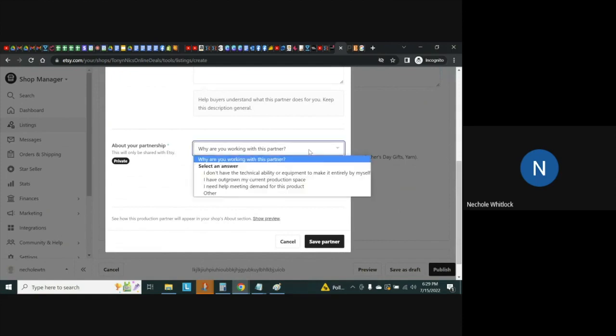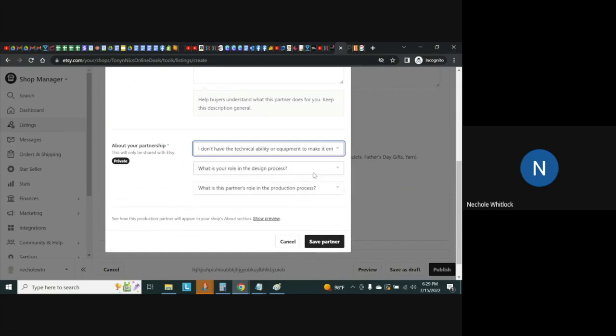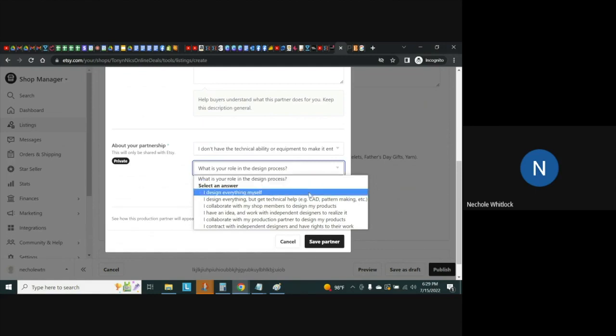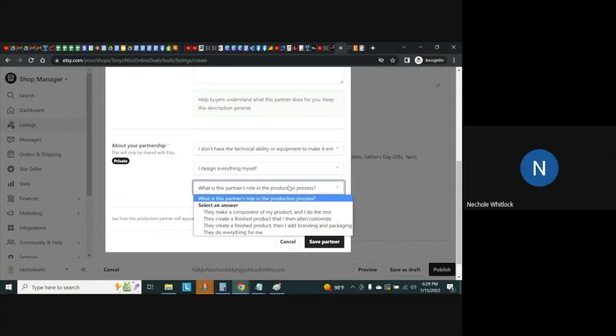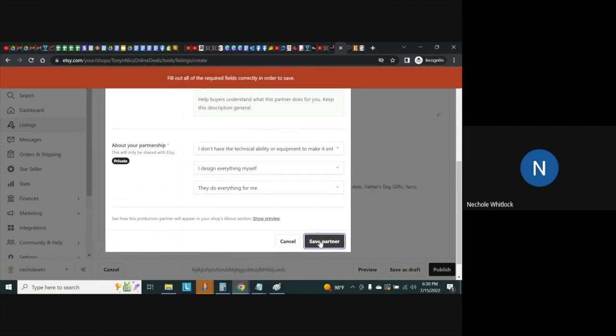While you're working with this partner, I have outgrown it. I don't have the technical ability or equipment to make this entirely by myself. What is your role? I design everything myself and get technical help. So you design everything yourself, and then they make my product and I do the rest. Or they create the finished product then I alter it, or they do everything for me. So you can figure out which one you think works best for your partner. And again, you'll need to do that.